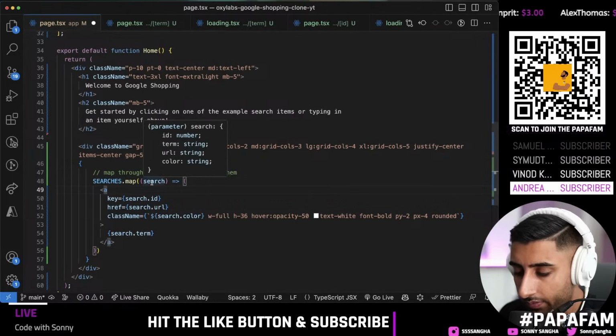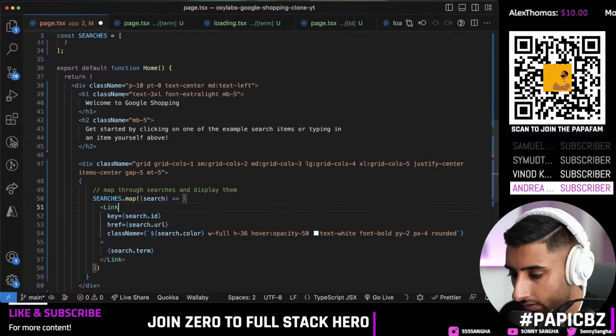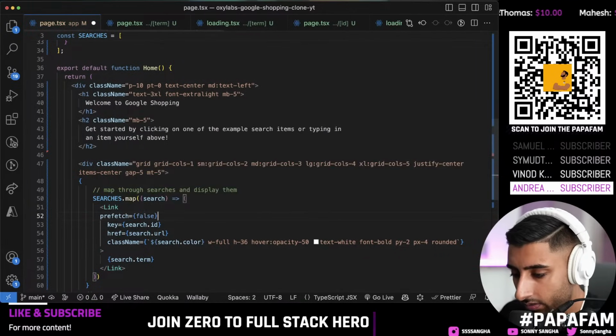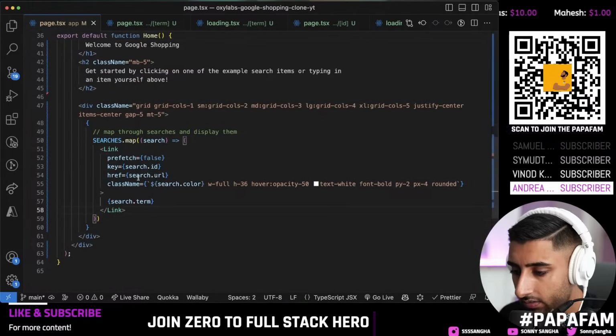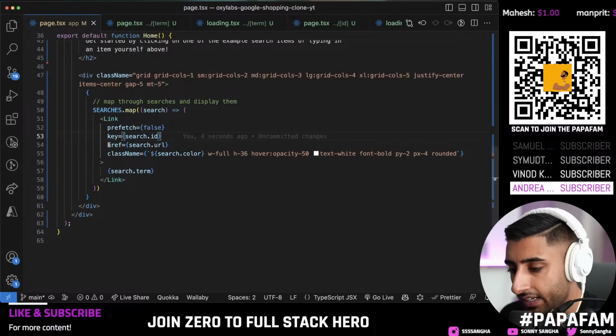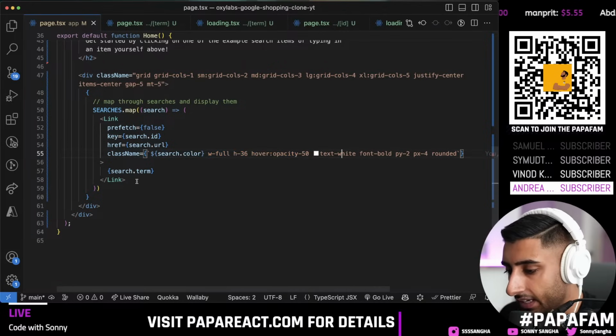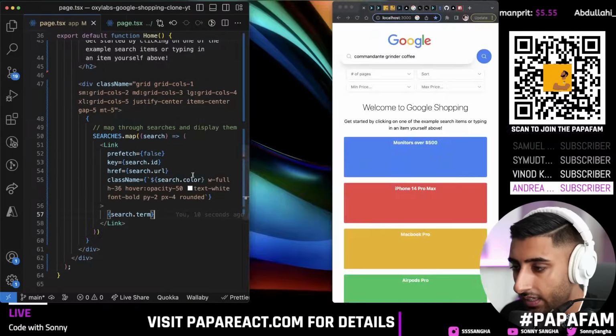So I'll map through, and for every single search, an A tag, and you can even do a link if you wanted. So we could do a link and disable the prefetch. So I don't want to prefetch all those pages, otherwise you're going to stress your server out a little bit. And then you've got the key, which is the ID, the href, the class name, just a bunch of styles, right? And then the search term itself. Now let's go ahead and give that a try.